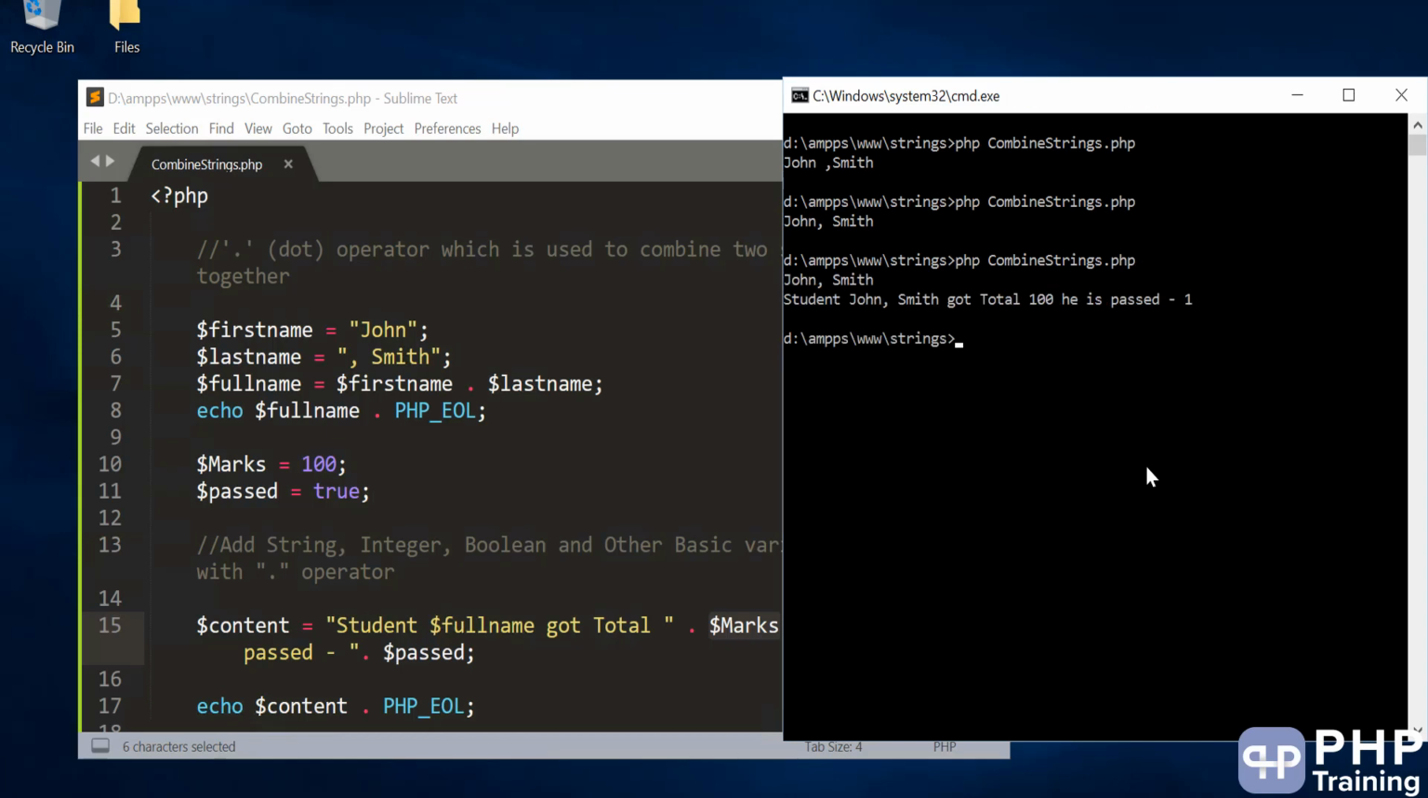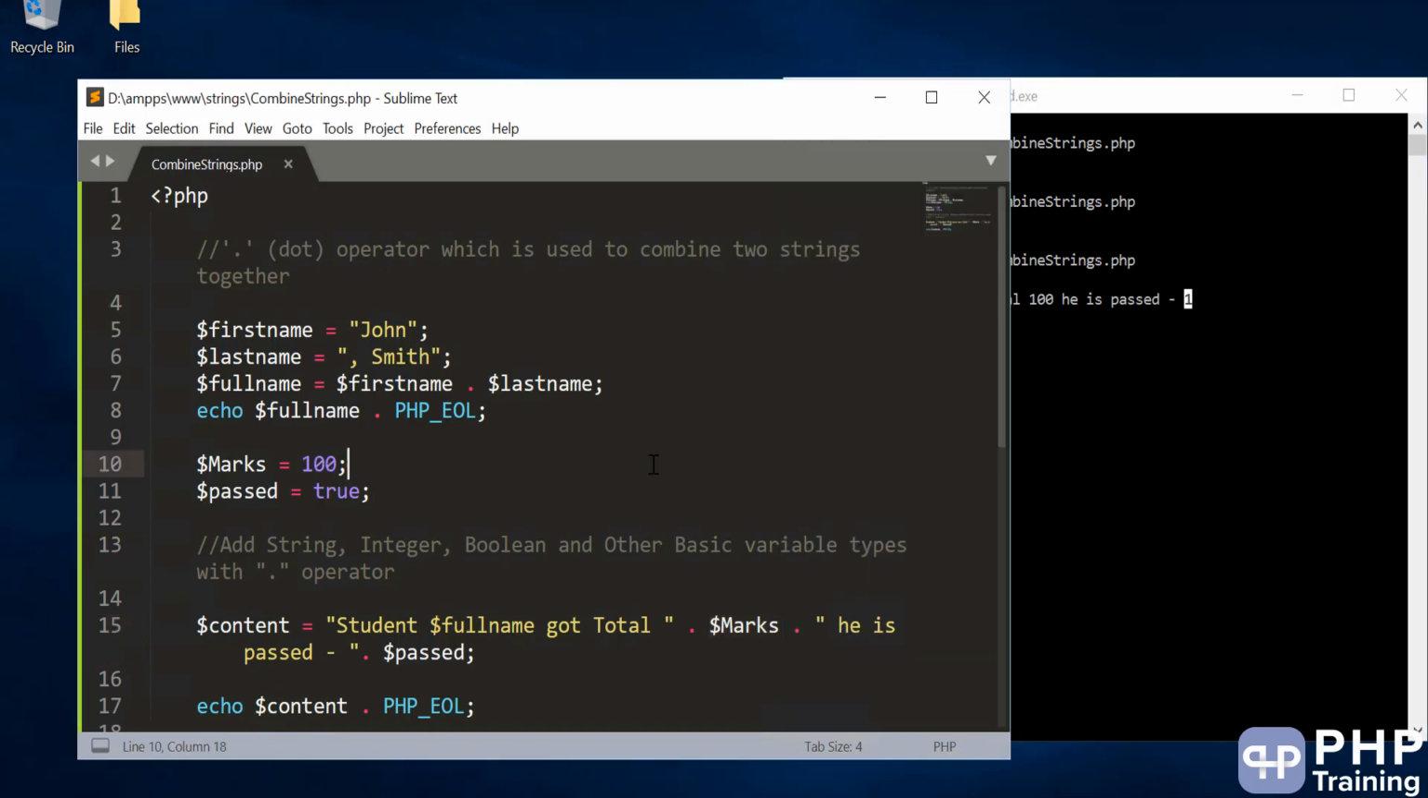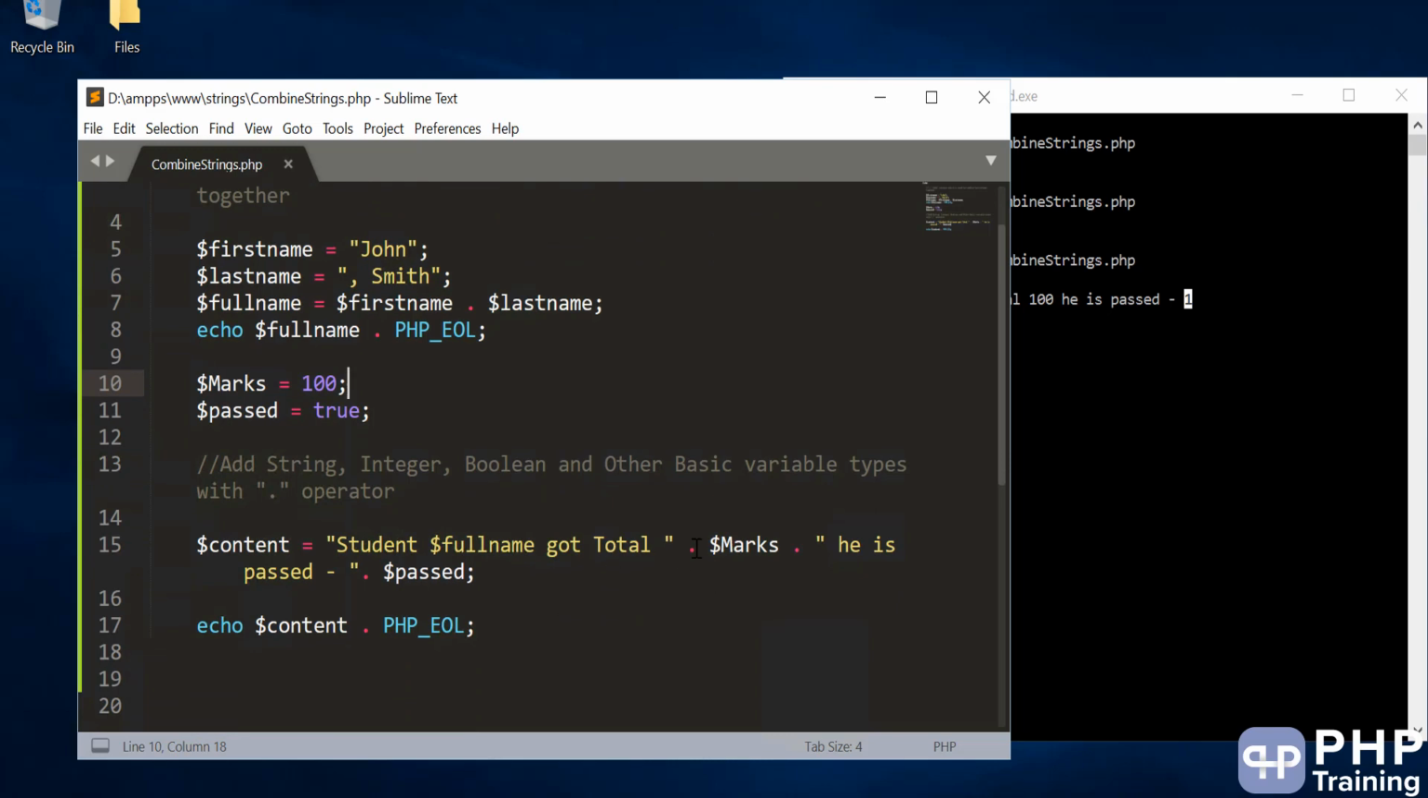If you print this, the variable has been replaced with the value, then the integer has been shown, and the true value is shown as the number 1 because it's true. True is displayed as 1, right? So you see how the strings are able to attach integers and boolean variables, because when you use the dot operator everything is converted into a string. That's the power of the dot operator. Anything that you attach with a dot will become a string.